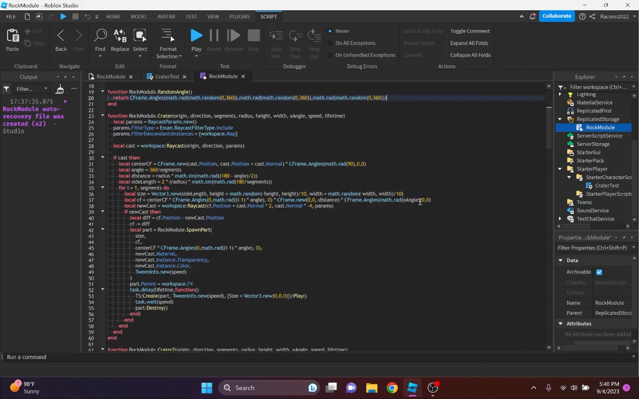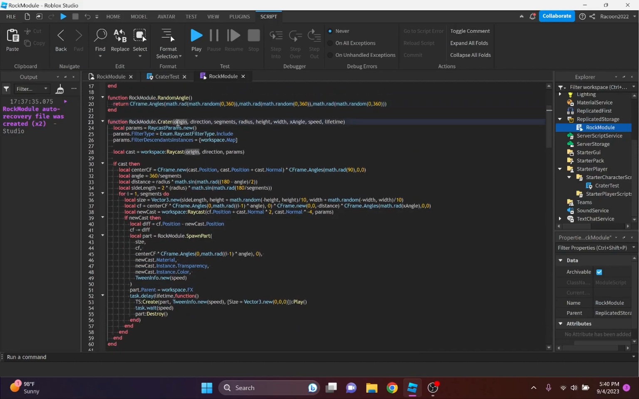And let me explain the basic crater now. Given the origin, direction, segments, radius, height, width, x angle, speed, and lifetime, I basically just use a loop to create a circle, place the parts there, and see if there's anything beneath it. If there is, then I actually generate the part, and then I move it down to whatever height it's supposed to be using the height differential. And then I call spawn part to actually create the physical part.